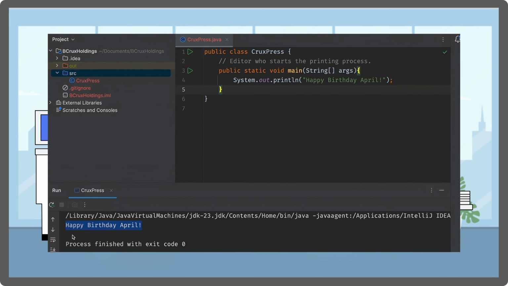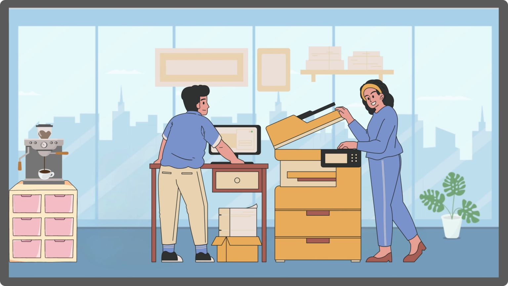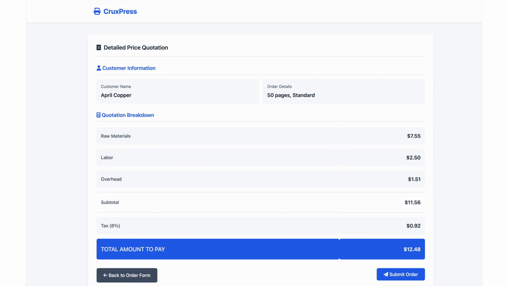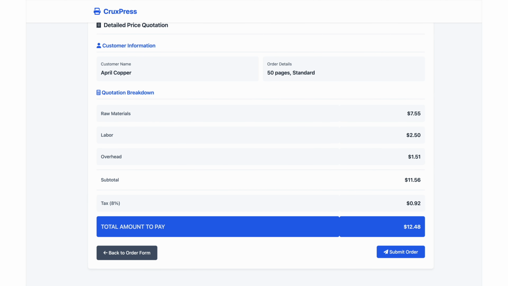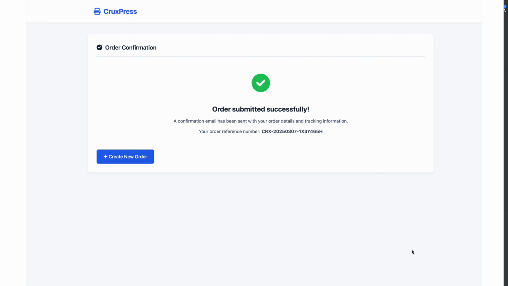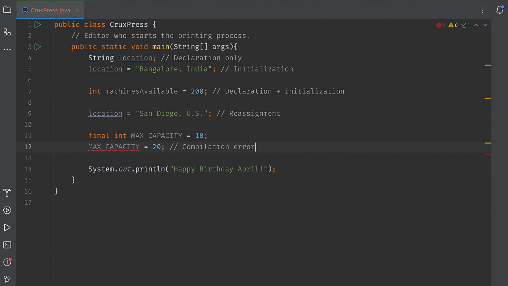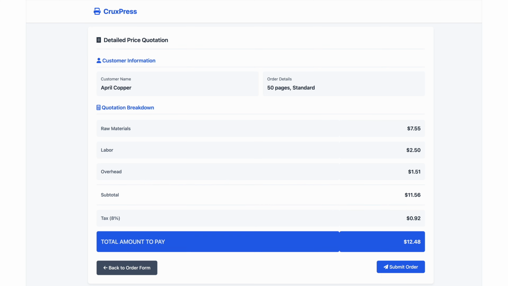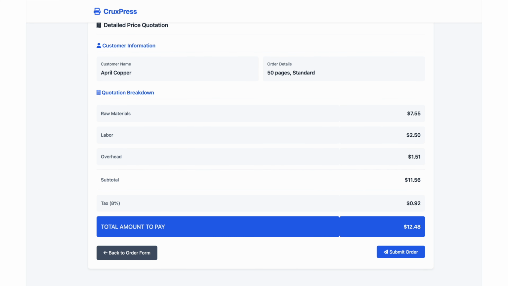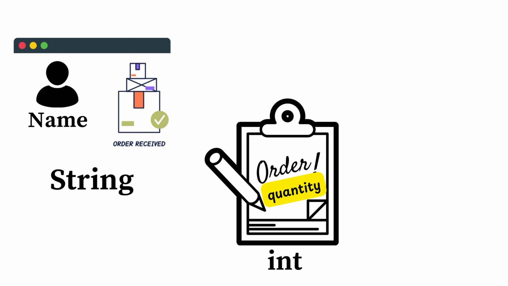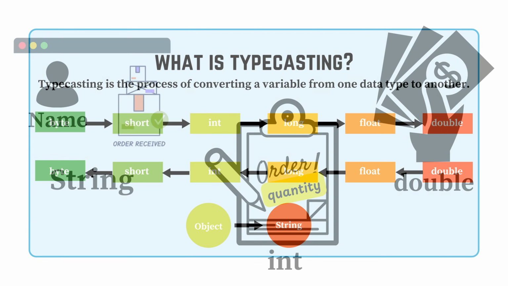Over the past few Java tutorials, we've been building CruxPress, our printing service application. I've added a web interface to it. Now customers can place orders, see detailed price quotes, and submit their printing jobs through this interface. Behind this UI is all the Java code we've been writing together. Today, we're focusing on the quote calculation engine, the heart of our printing service. As we implement this functionality, we'll encounter several perfect examples of typecasting in action.